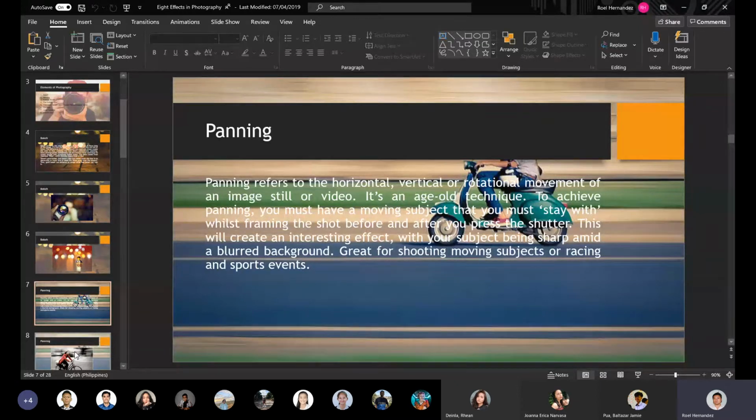So when we do pan, whether it's horizontal, vertical, or even rotational, we create a sense of motion or a sense of direction, whether the subject is heading left, heading right, upward, or circular. It should create this concept or this idea of motion. Okay, so that is panning. So I make it a point that the background is what we are talking about.